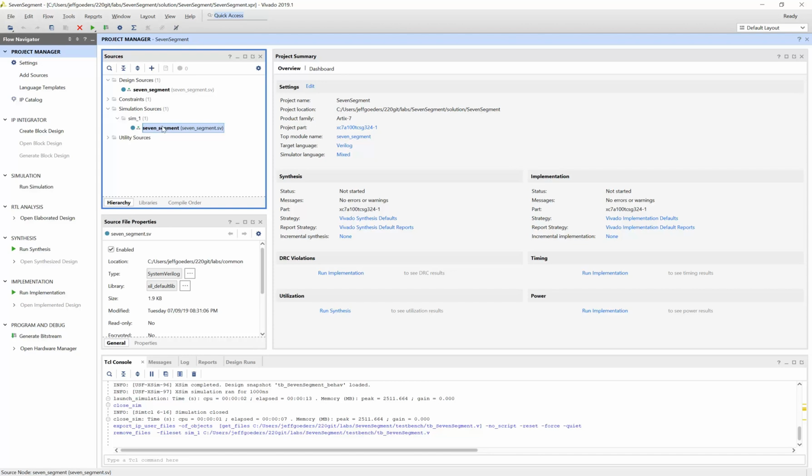But in this video, we're going to look at adding test benches. Test benches are unique Verilog files that aren't intended to be synthesized and placed on the FPGA, but rather are just used to stimulate and check that our Verilog modules for synthesis are operating correctly. And so we're going to go through the steps here.